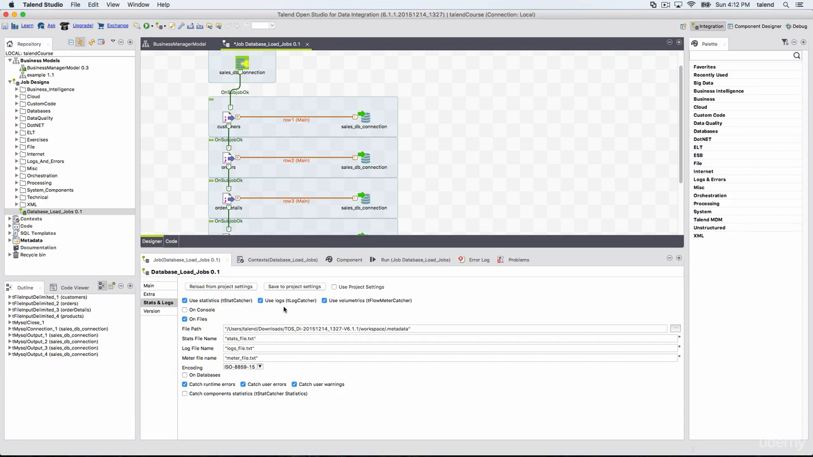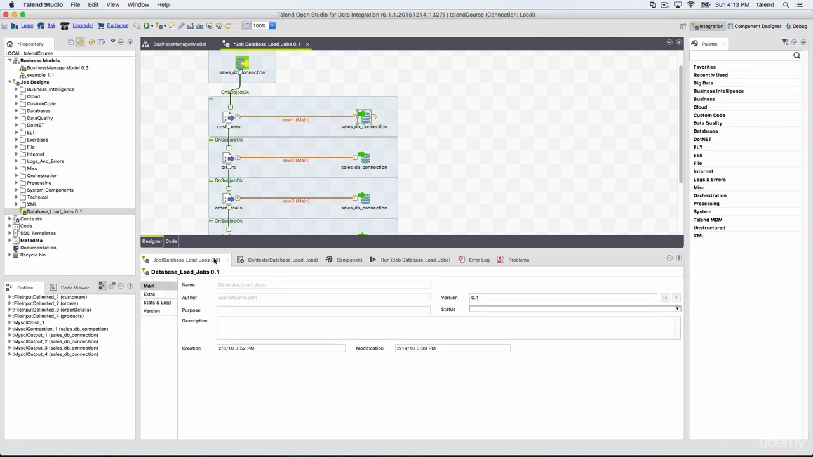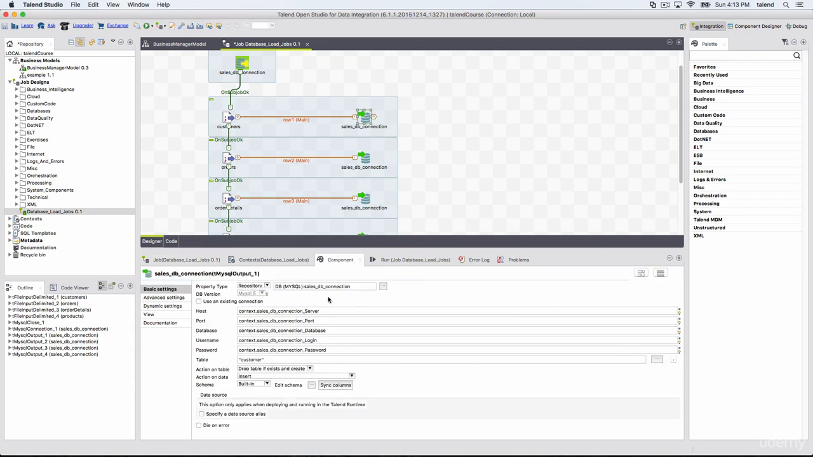So we have components related to this: tStatCatcher, tLogCatcher, tFlowMeter. We will talk about them in detail. But remember, if you want to do something, here we have that option. You have to remember all these options because in the certification, these are the questions they ask. For example, one sample question might be, in the component view, where do you change the label of the component?